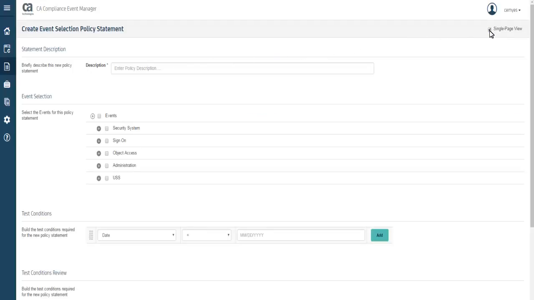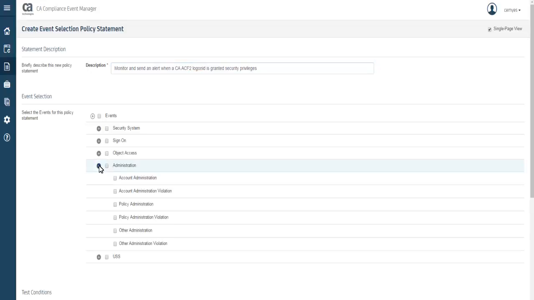First, type a description of the policy statement in the description field. The description for this policy statement is, monitor and send an alert when an ACF2 login ID is granted security privileges. Next, we want to select the event to monitor, which is Administration, Account Administration.